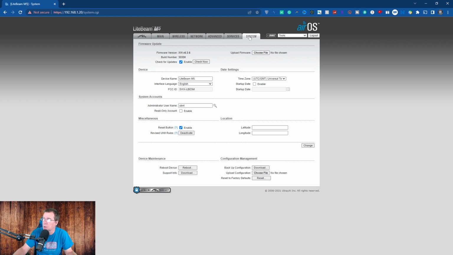And the version of the firmware on here is XWV 6.3.6. Now, if you got one after that and it don't set up, it's probably because they changed some features actually in the firmware. But as of 6.3.6, this will work.